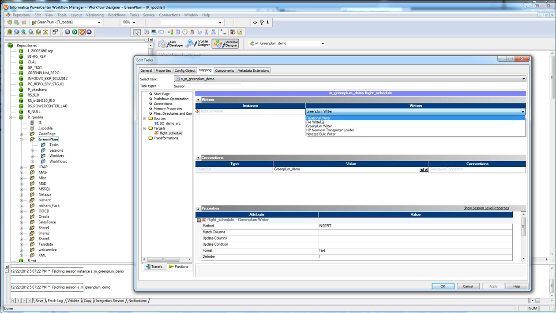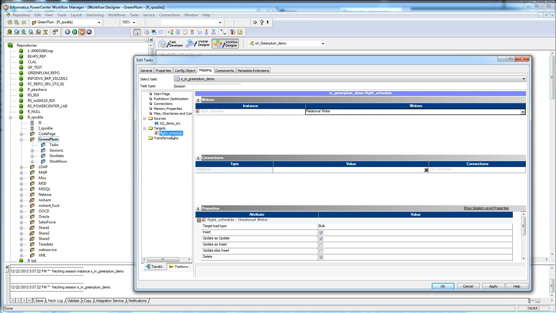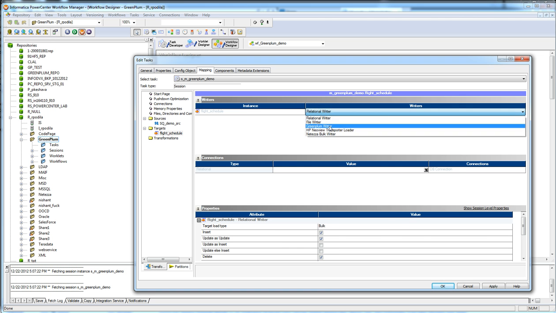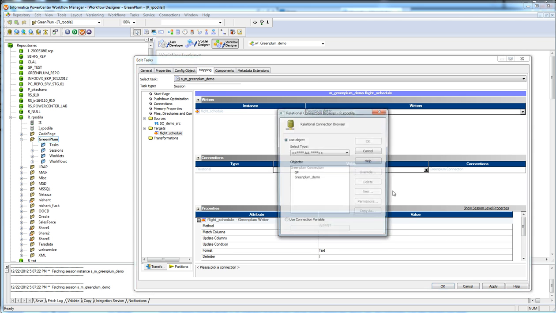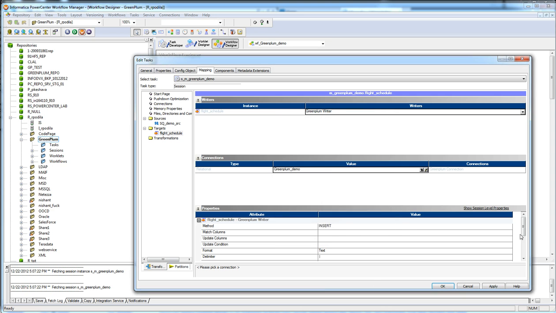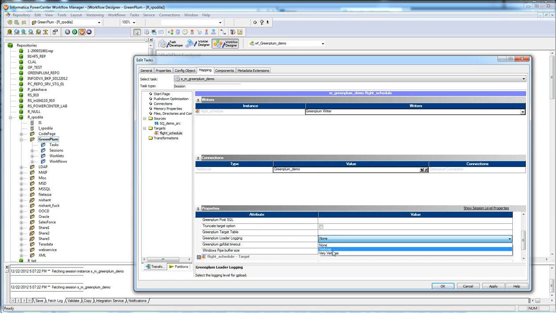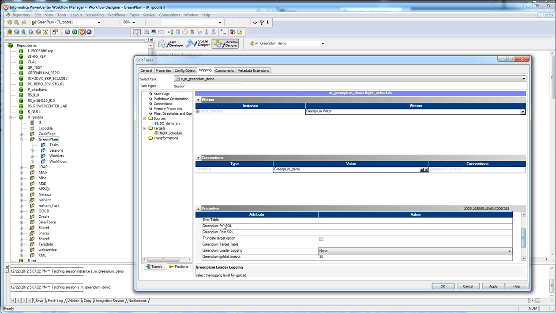By default the writer would be relational writer, but when you need to write to GreenPlum database, you need to change it to GreenPlum writer and choose a GreenPlum connection here. There are various attributes provided for the GreenPlum configuration. One of the interesting ones are the loader logging level, verbose and very verbose, and the pipe buffer size, and GreenPlum pre-SQL and post-SQL options here.